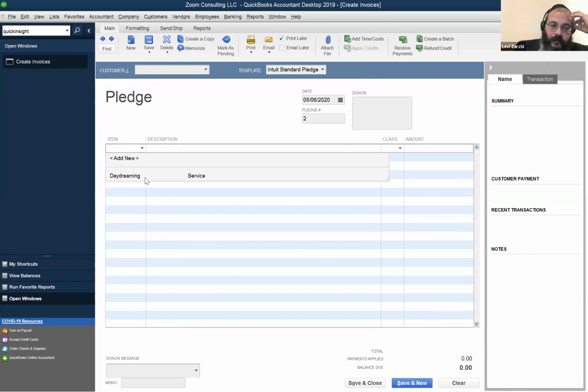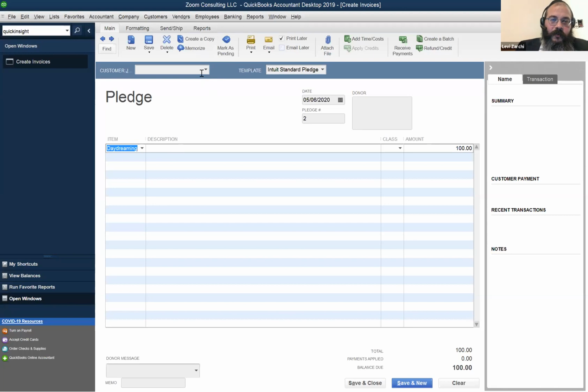You know, someone's pledging you to daydream for $100. That's not going to help you, but it will help if you don't have enough staff to build. People could volunteer their time and daydream for you, and then you have a pledge of time and services.